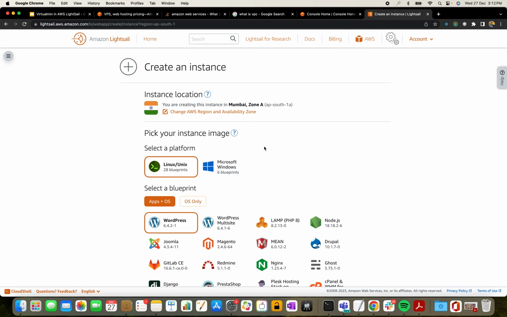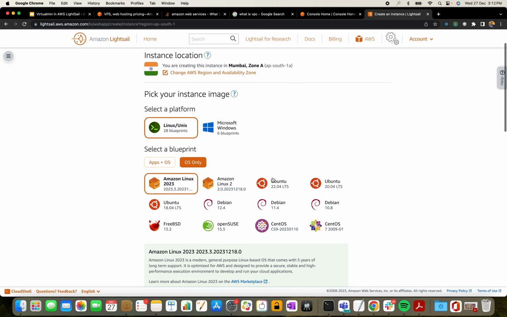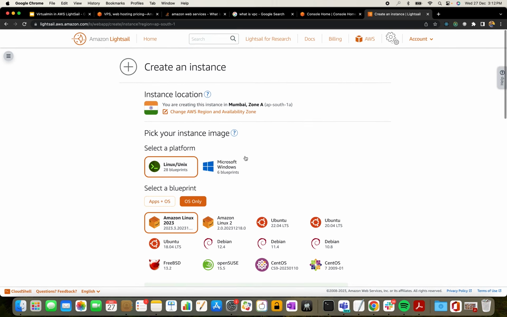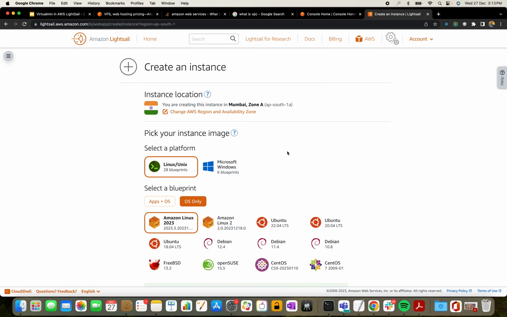So it will be easy for someone who has limited knowledge of configuration, networking, and working with firewalls, etc. To create a new Lightsail instance, you just have to come in here from the AWS console. Right now I don't have any instances, so I'm going to create a new instance from here.